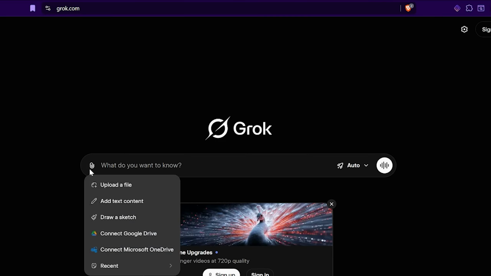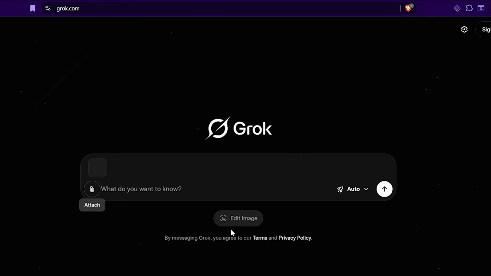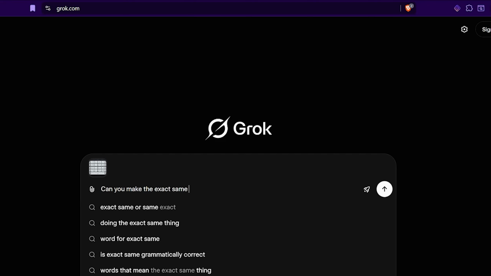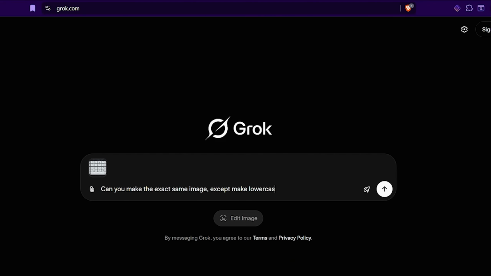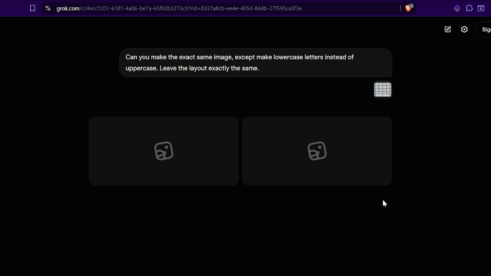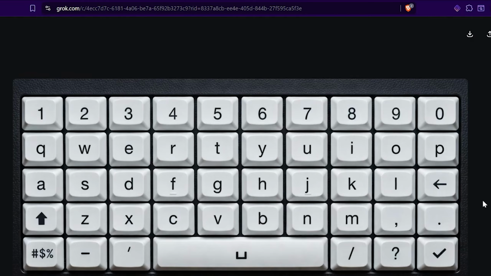So let's head back over to Grok and load our new uppercase keyboard image so that it knows where to start. Be very specific in the prompt and say something like, can you make the exact same image except make lowercase letters instead of uppercase? Leave the layout exactly the same. Using words like exact will keep the AI mostly on track. There we go. Usually I have to try a few times, but this time it actually listened for once.